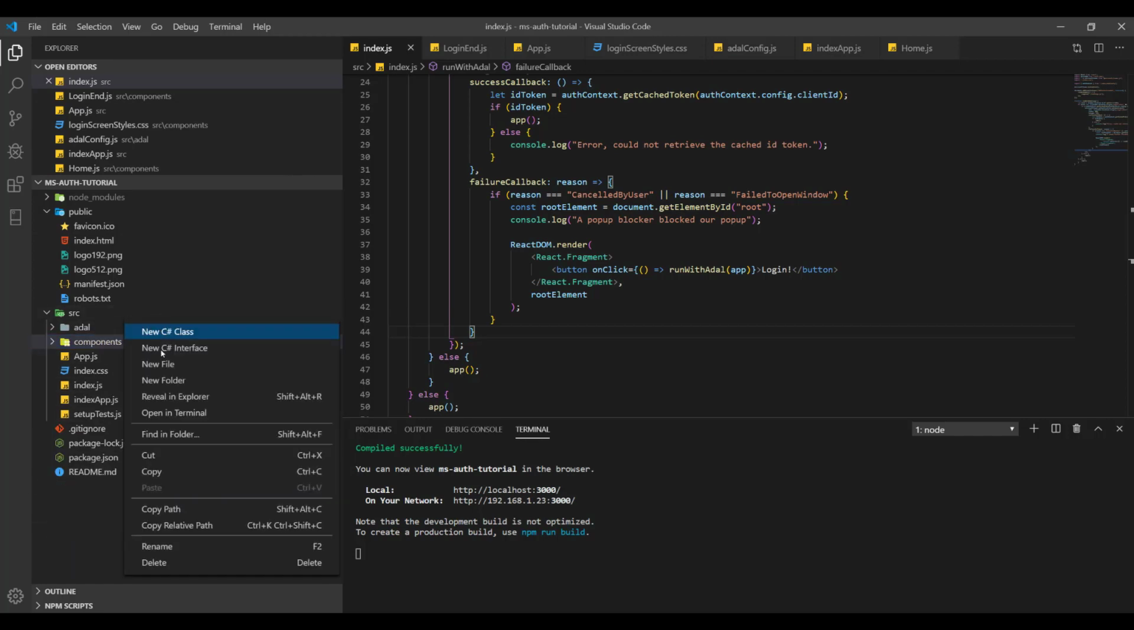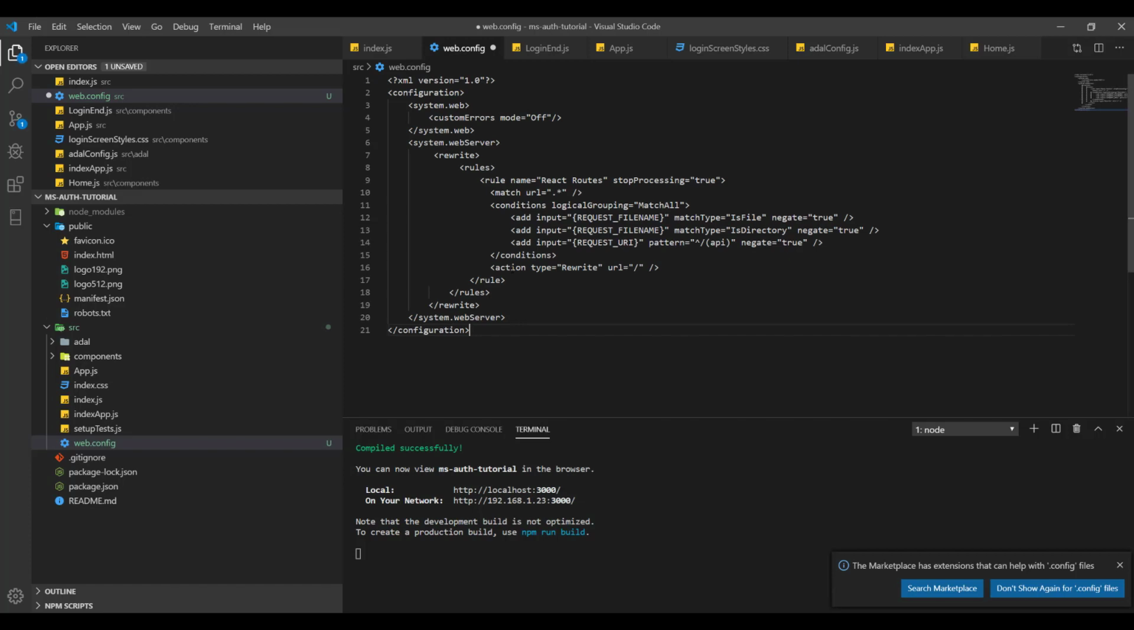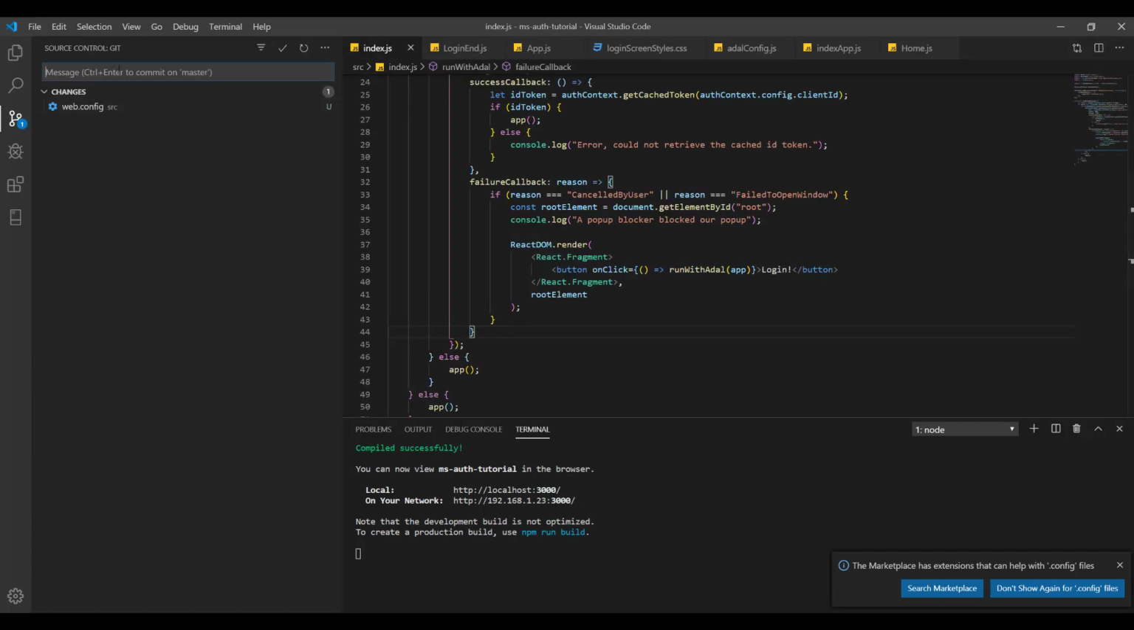So that has to be in the source, and we call it a web.config. And if you remember, in my build pipeline I actually set this up. I'll show this again in a moment. Let's just first get this out, and that's web config, save, push.